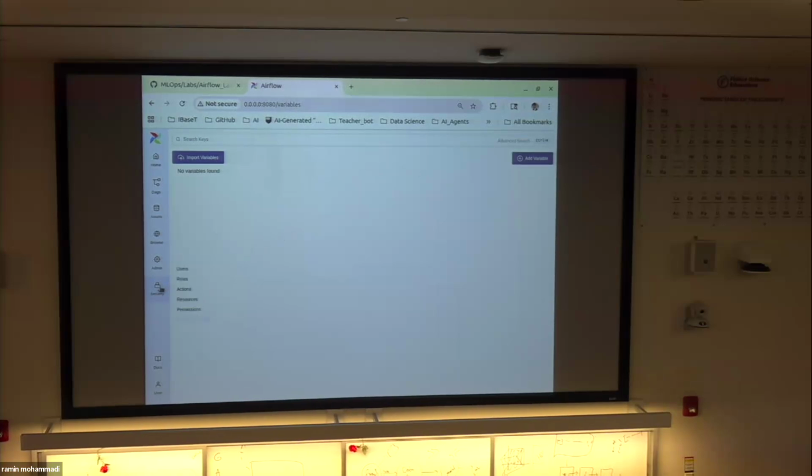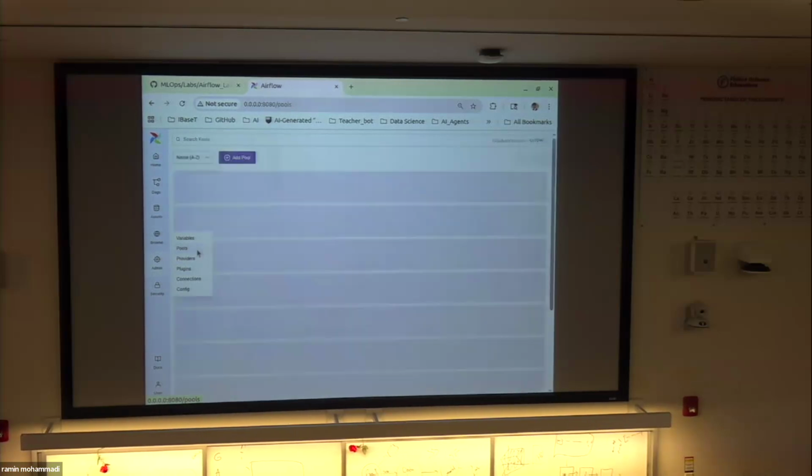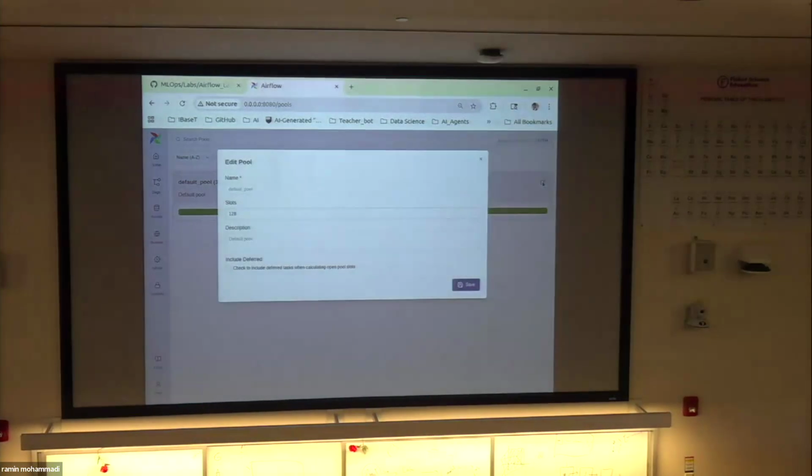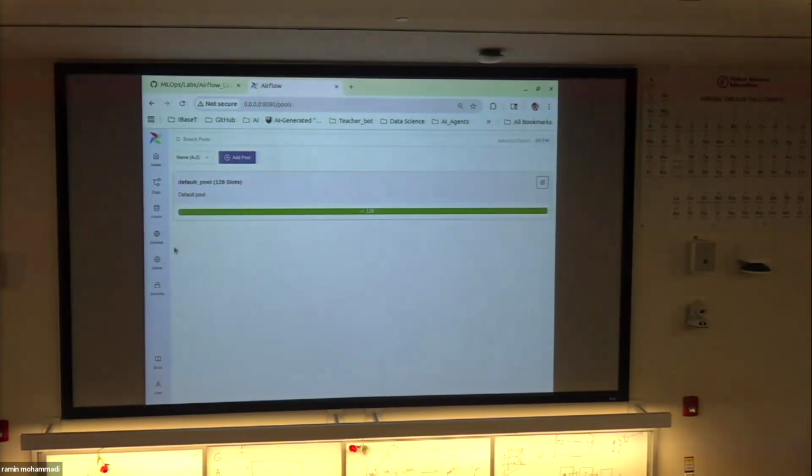Then we have this admin, there's pools. Pools are also for the workers that you want to define. So here I have default pool. I have 128 slots available. I don't know, but you can change that number. Sorry, I can't see this properly. Providers, plugins, connections, configs. A series of these you cannot technically change. I think you need to have a license and stuff like that.